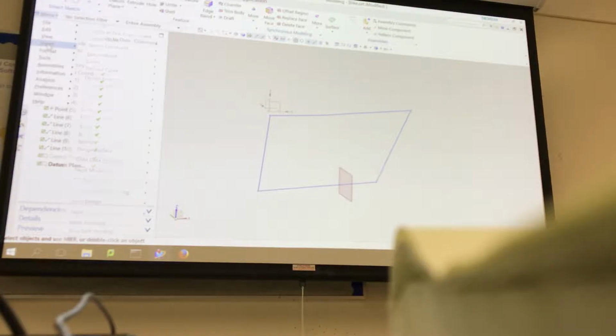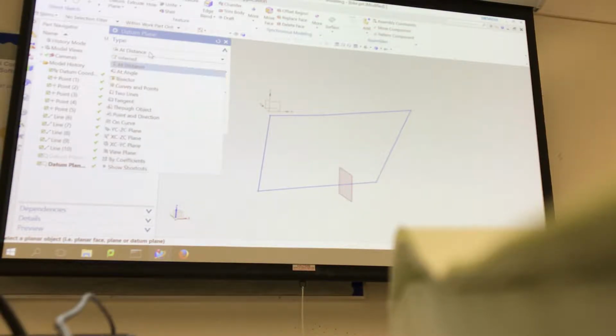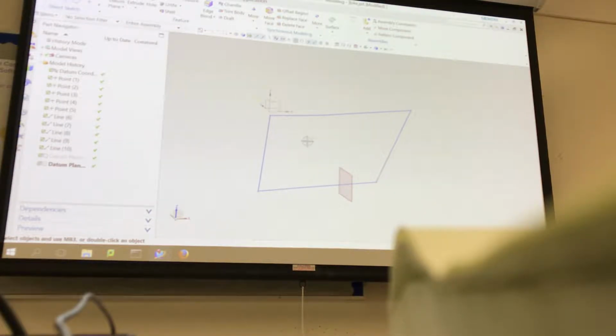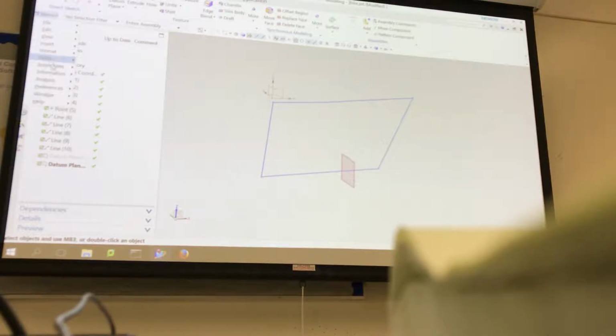I can't remember. So yeah, what's the type for the original plane? Let's see. I think I did points, curves and points. You can also do point and direction would let you do it. But I'm not even sure we need that right now.